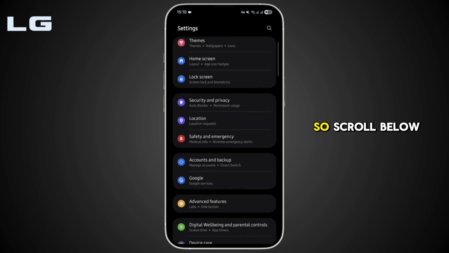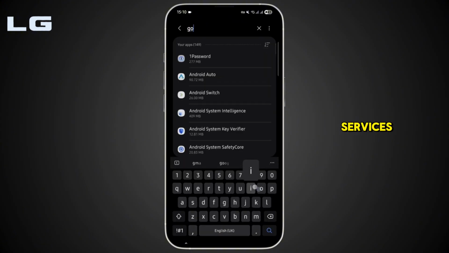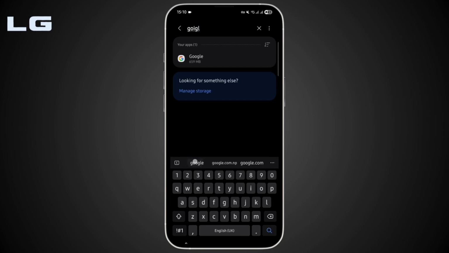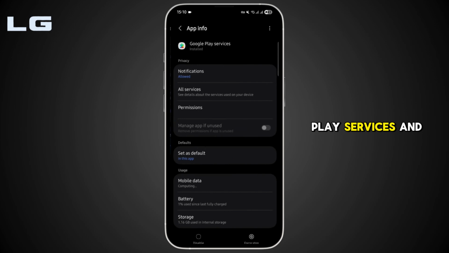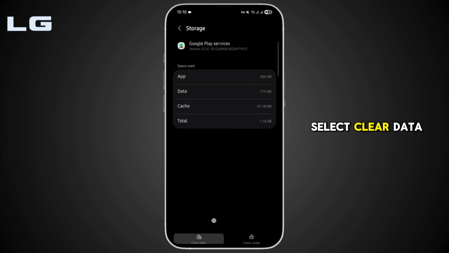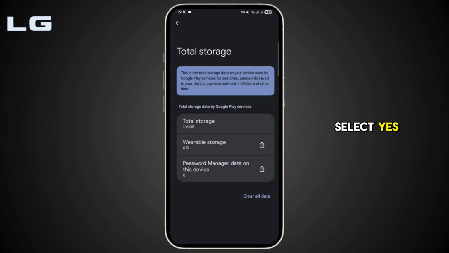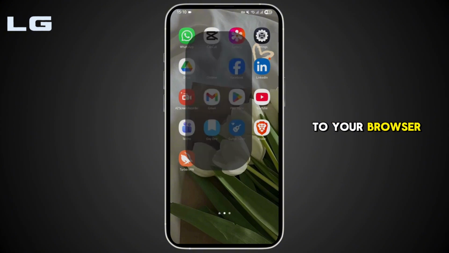Once it is so, scroll below and select apps. In here, search for Google Play Services. Open your Google Play Services and select this storage button. Select Clear Data. Select Yes. Now, once done, finally head over to your browser.